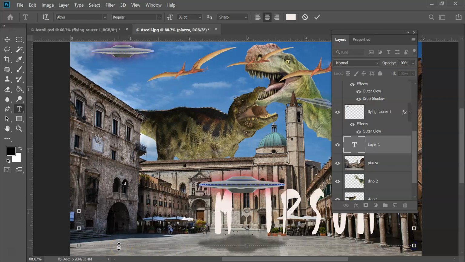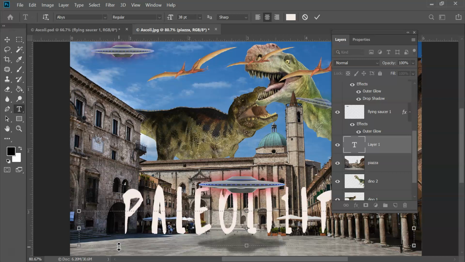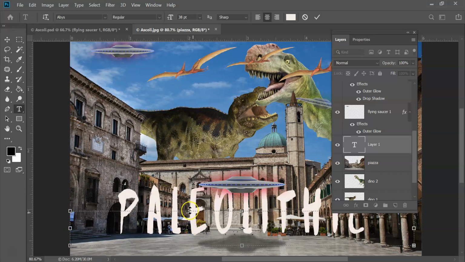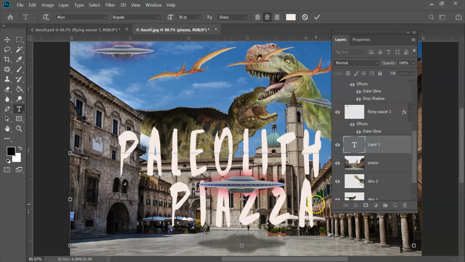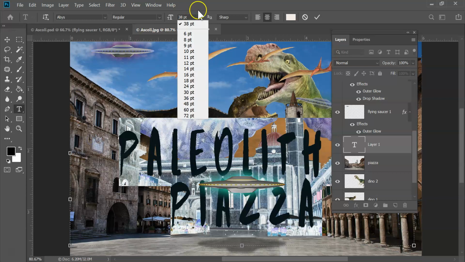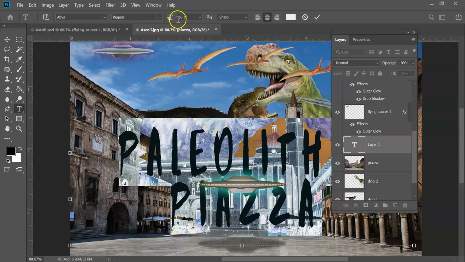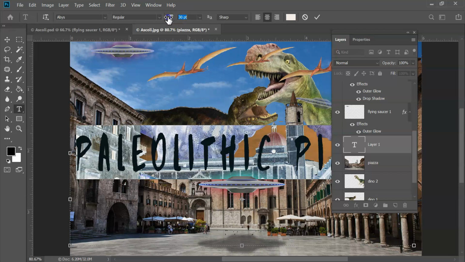Okay, I'm going to do Paleolithic Piazza. Okay, and you'll notice it doesn't fit in there, so I could either make this wider, I can make this possibly taller, and you can see then this comes in just like that, or of course you can just decide to make it smaller. So notice how you have your font options here to make this smaller. I can also click and drag on this T to make it smaller in real time, which is kind of fun.